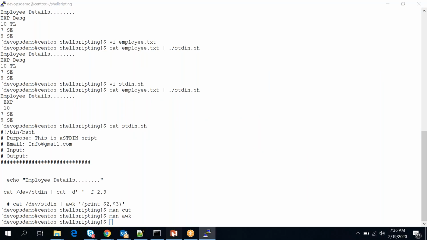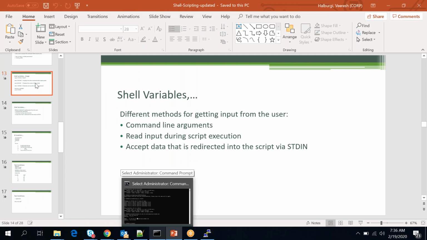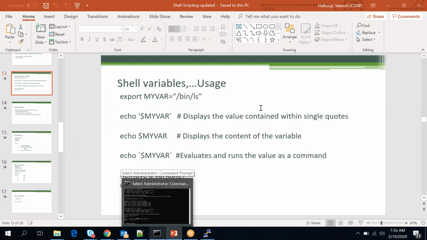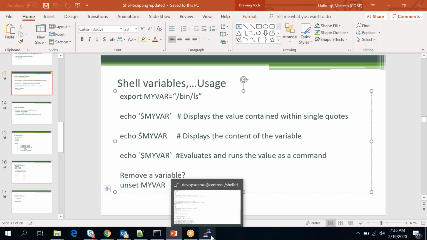Let's say this is one of the things I wanted to explain here: how the echo command works. Echo is basically used to display the contents onto the console. Now I have a variable, and I go with a single quote. What happens? Let's see that.